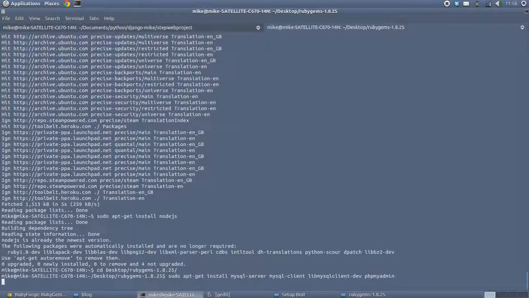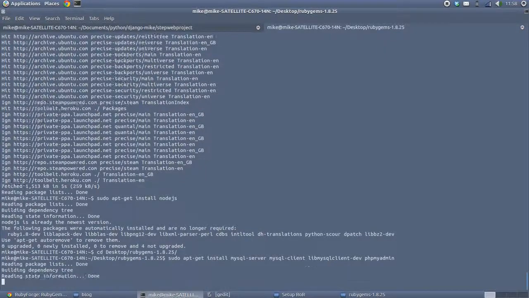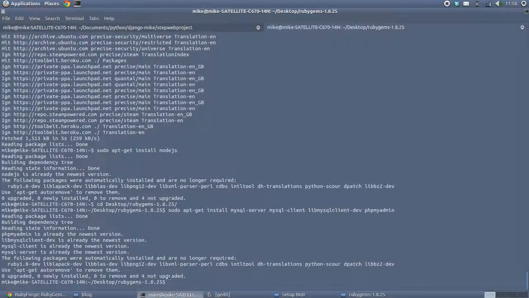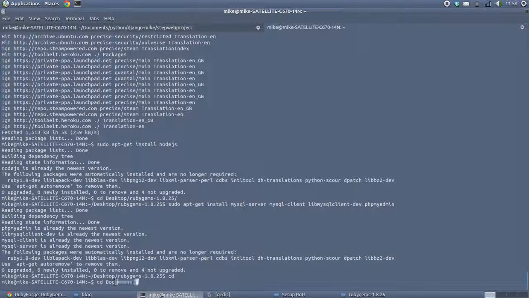Once we've installed all of that, you'll get a message at the end that says the installation's complete. And that's all of the software that we need to install, set up and ready. So what I'm now going to do is go to the Documents folder, and then go into Ruby blog.